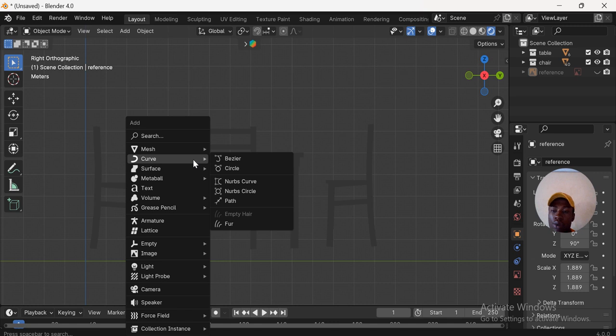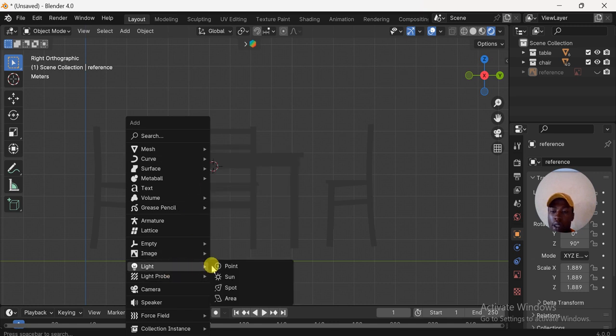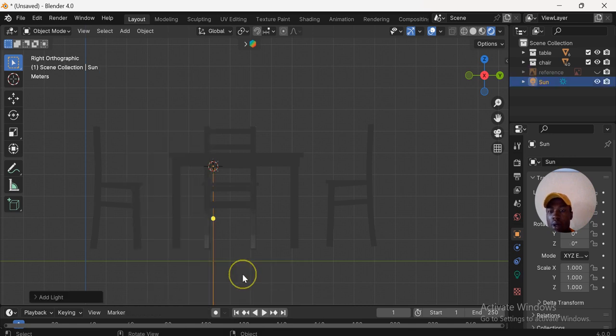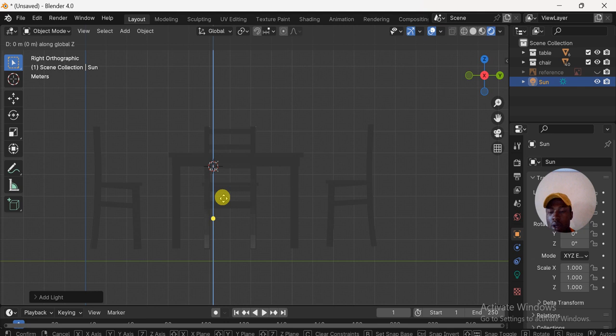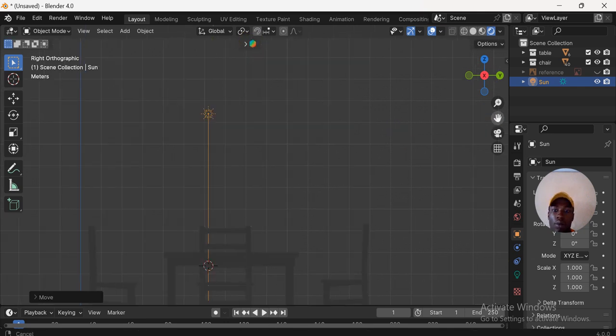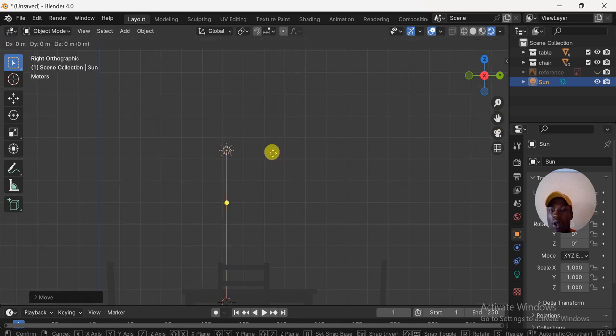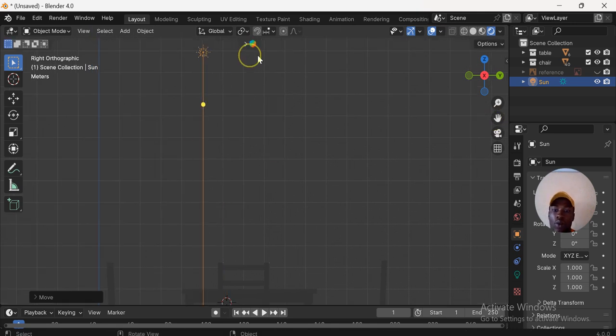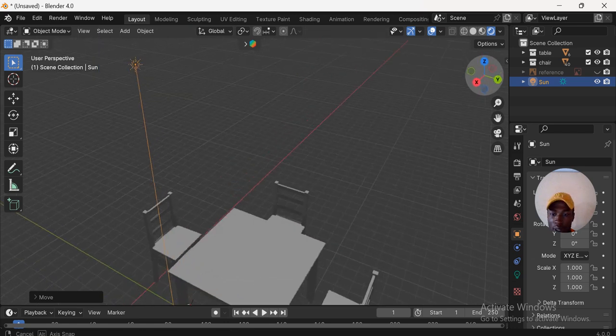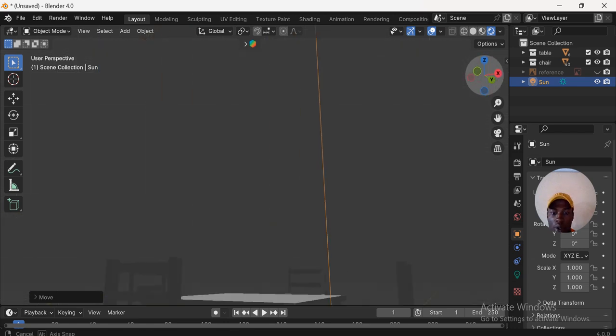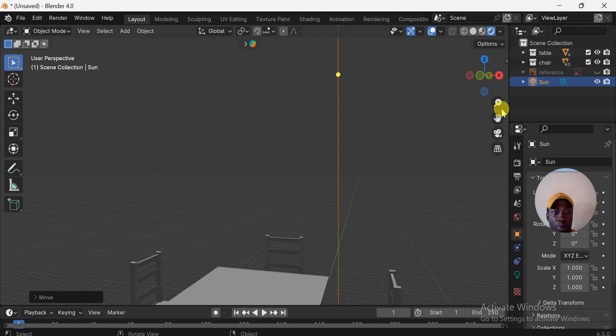So if I click Shift A and I come to light, so we have different kinds of light. We have point lighting, sunlight, spots, and area light. So we can add whichever one we want. So I'll go for the sun. So G to grab it and move it up. Because in rendered view, if you don't have the lights in your rendered mode, everything you created will be dark.